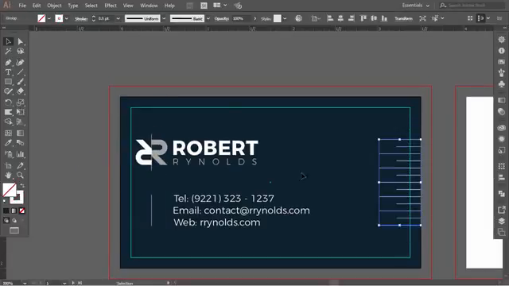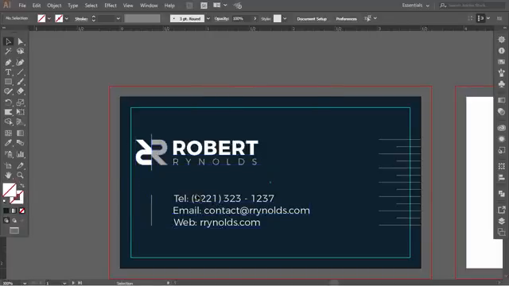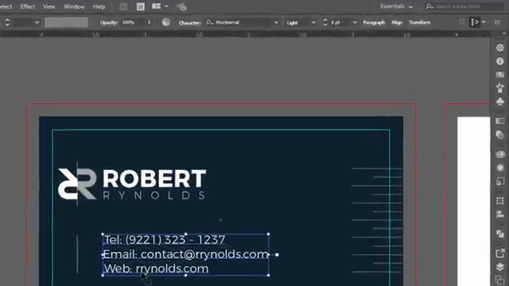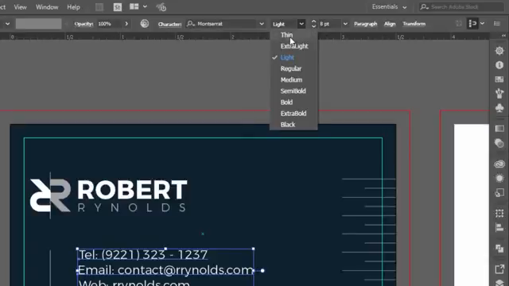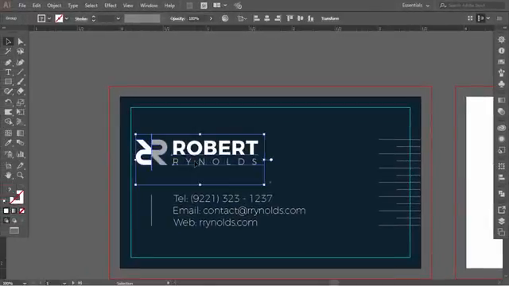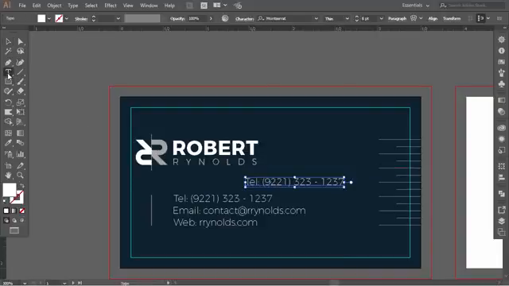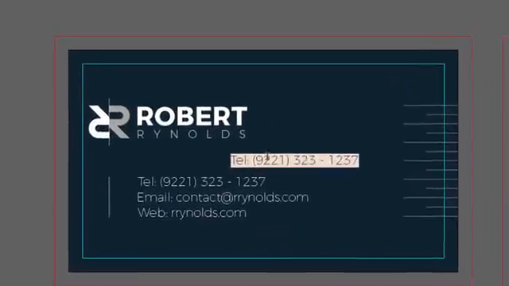I think I'll decrease the size of the lines more. And I will change the info text weight from light to thin. Okay, so far so good. I have to put the title of Robert, which is architect. I'll duplicate this line, then write the word architect.